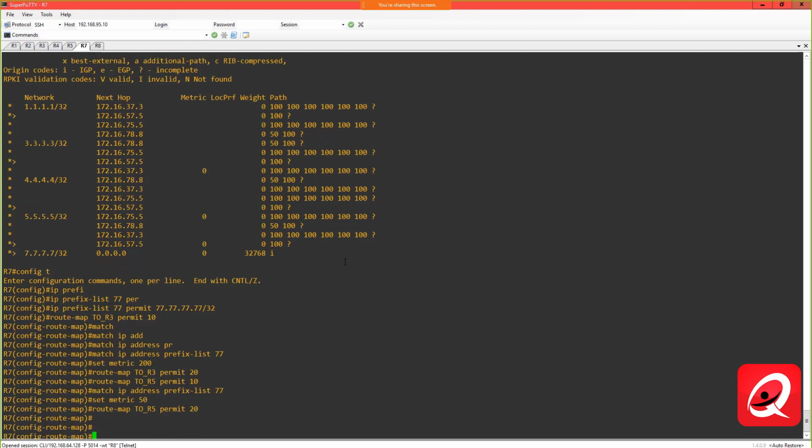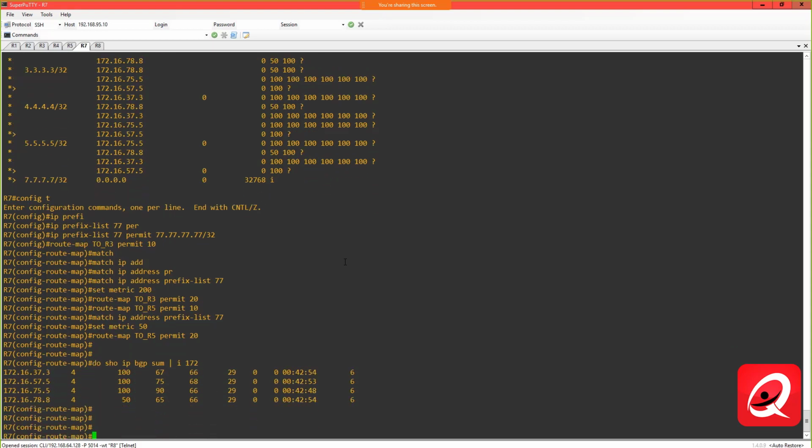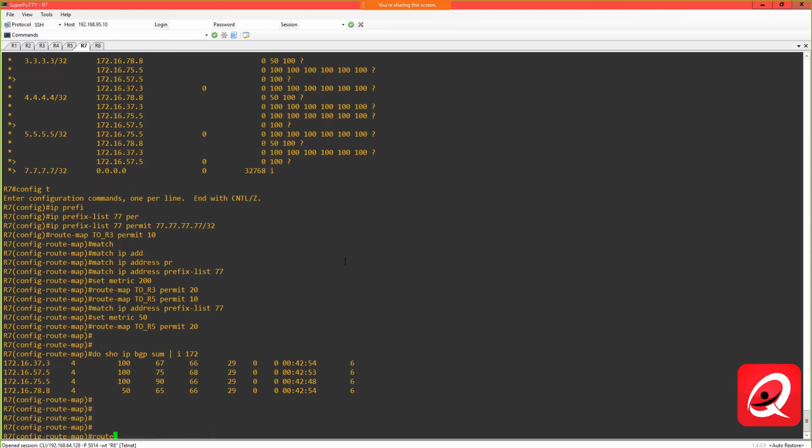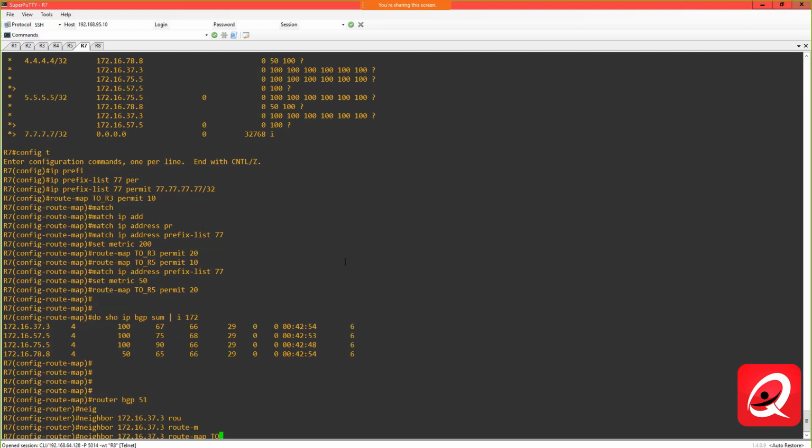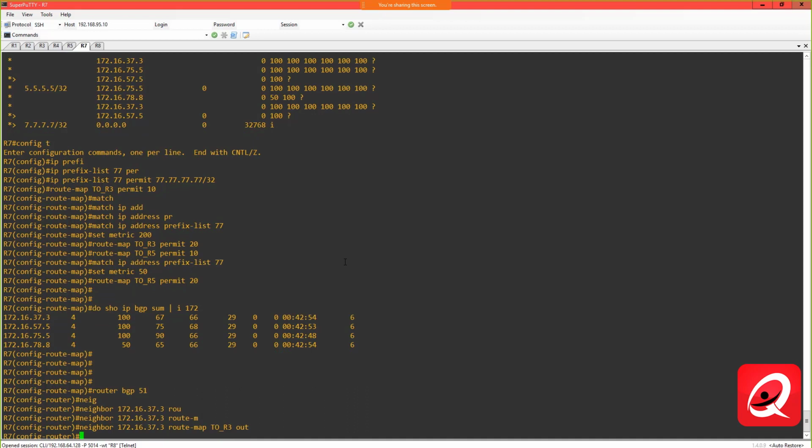All right. So the last step then is to go ahead and apply this to the peers. So do show IP BGP summary, pipe include 172. All right, and router BGP 51. Neighbor, let's see, 172.16.37.3, route map to R3 out. Again, this is an outbound policy.